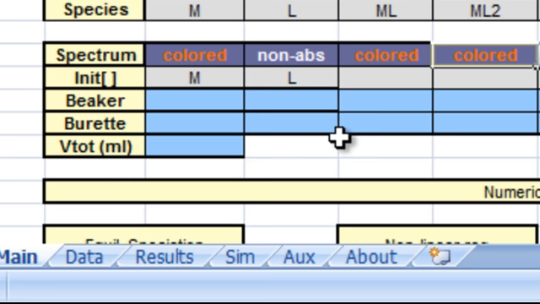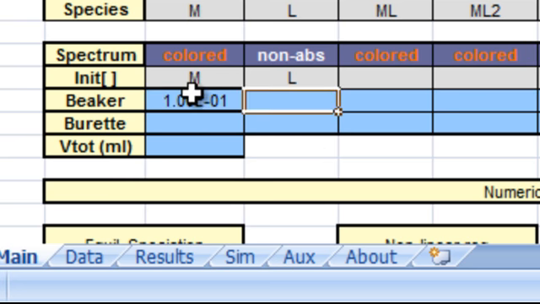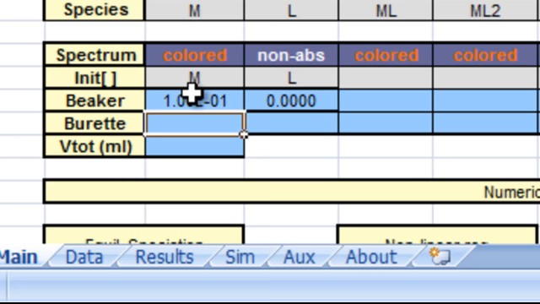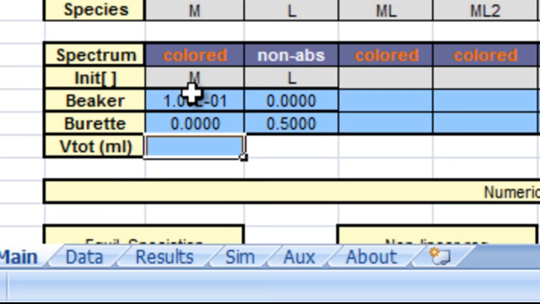Next, we add the component concentrations in the beaker and burette. These are required for the automatic calculation of the total component concentrations by ReactLab. In this experiment, we have 0.1 molar metal in the beaker and 0.5 molar ligand in the burette. We also enter the total volume in the beaker to start with, in this case 10 mL.